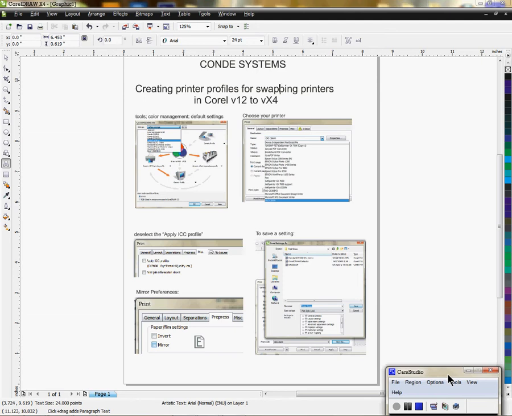Today I'm in CorelDraw X4 and here to demonstrate how to create a printer profile. What I mean by that is, for instance, if you're using different settings for different printers within CorelDraw versions 12 through X4 only, this is a video to show you how to create a profile within that application so that when you're swapping printers you can go back and forth to the settings for your unique printer, meaning for instance an Oki Data versus a sublimation printer.